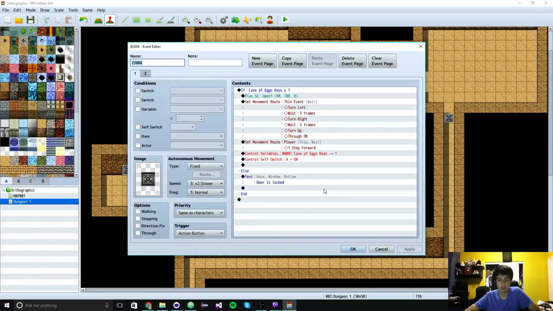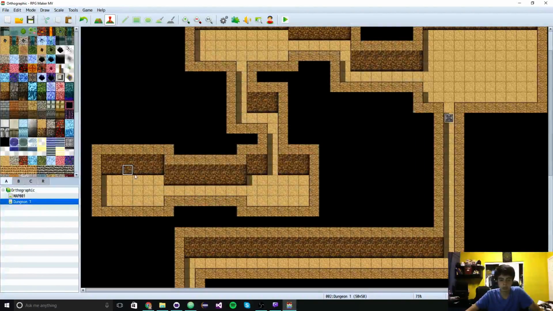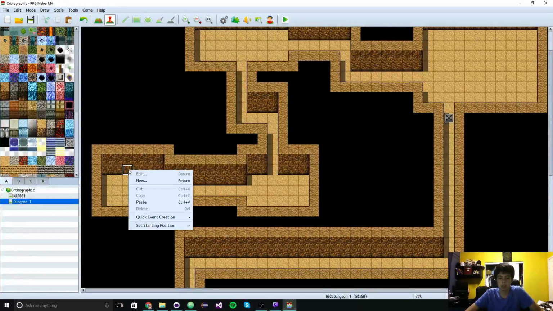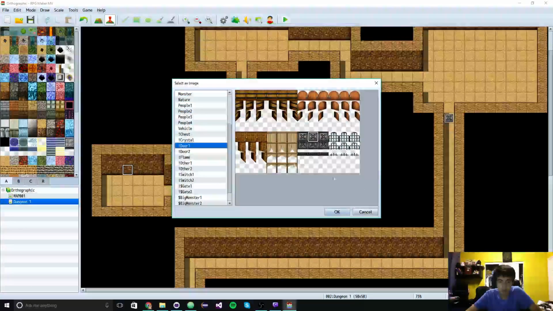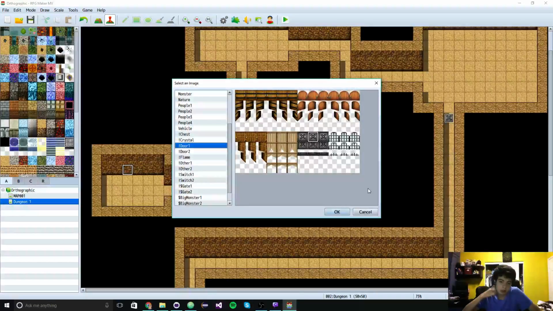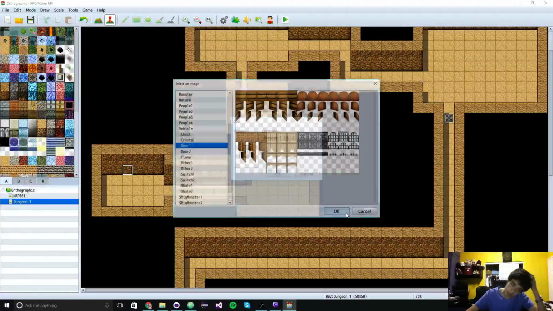So switch A is on. Actually, probably make a whole new door. Can make a new door. Change the graphic on it. Actually, yeah, we'll just have a cage going.